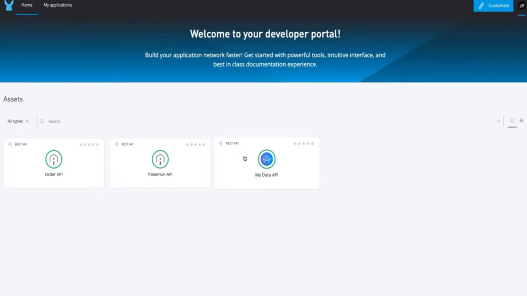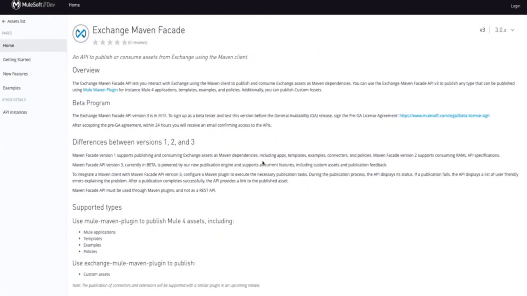Finally, Anypoint Exchange is also seamlessly integrated across the platform into our developer tooling. Developers can also programmatically interact with Anypoint Exchange using three types of APIs. First, the Maven facade allows the uploading of assets via Maven.